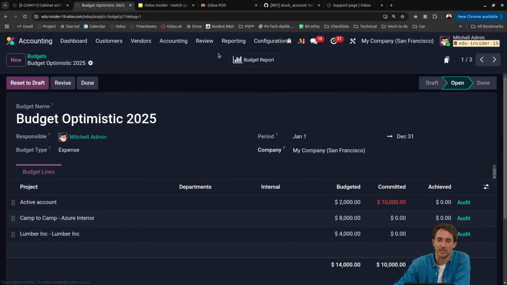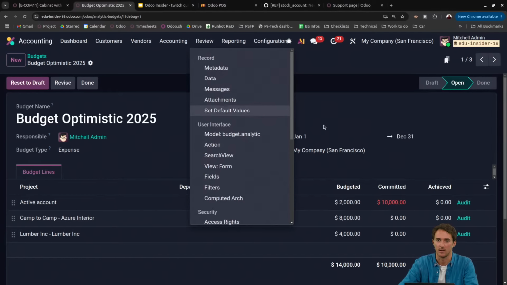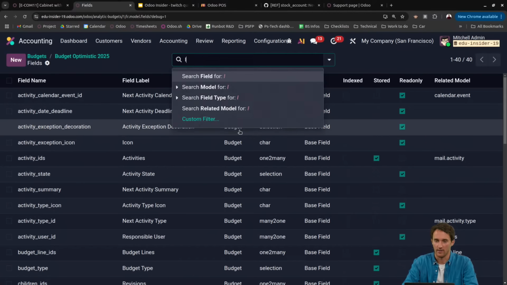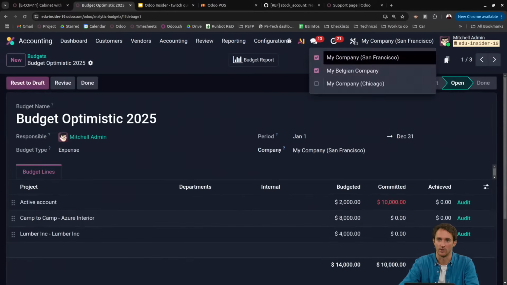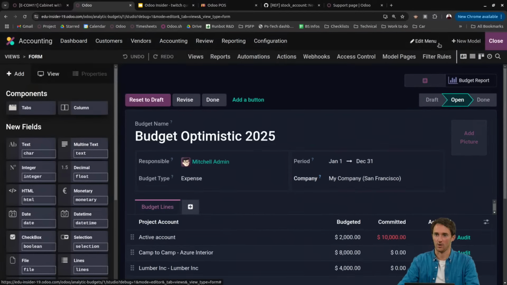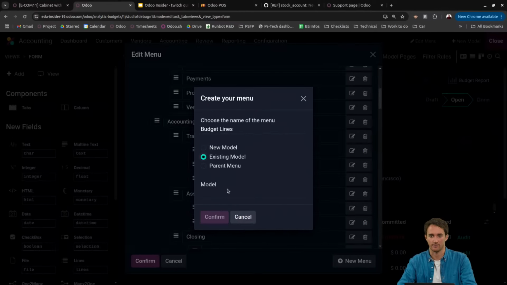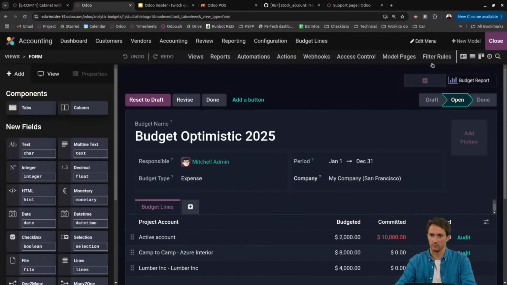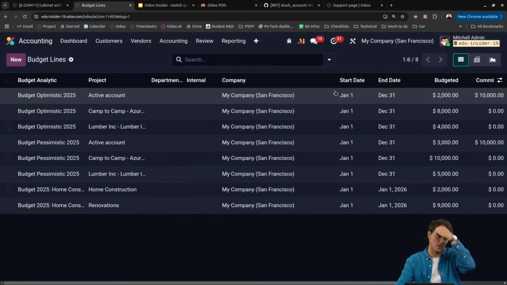Okay, so if you want to compare, let's say, both budgets together, what you can still do is to create a spreadsheet, starting from those lines. Let me check the field budget line IDs. So the budget line model. So what we can do is to simply create a new menu linking to the budget lines, which is this one, in which I can get the different lines coming from each of my budgets.